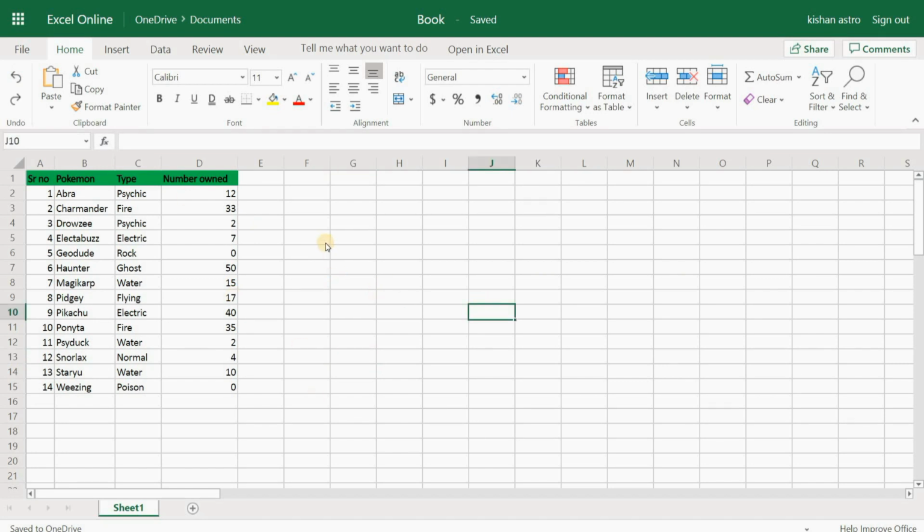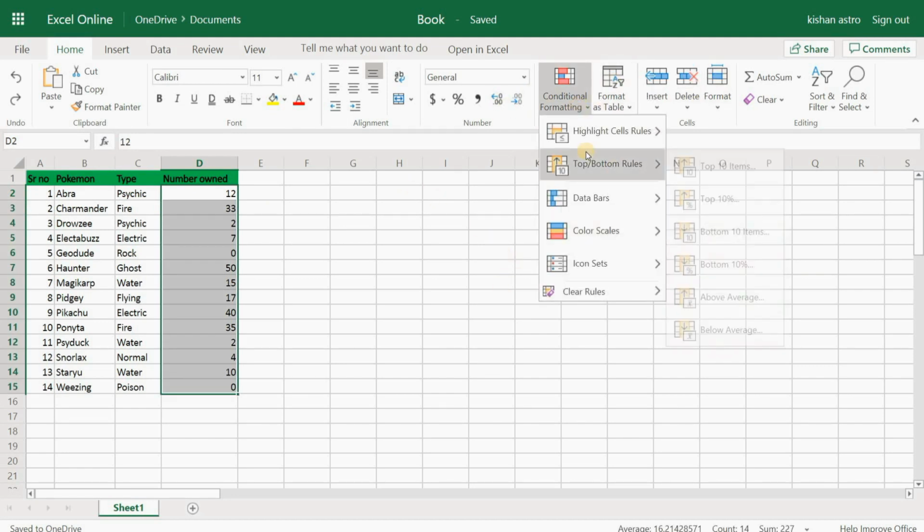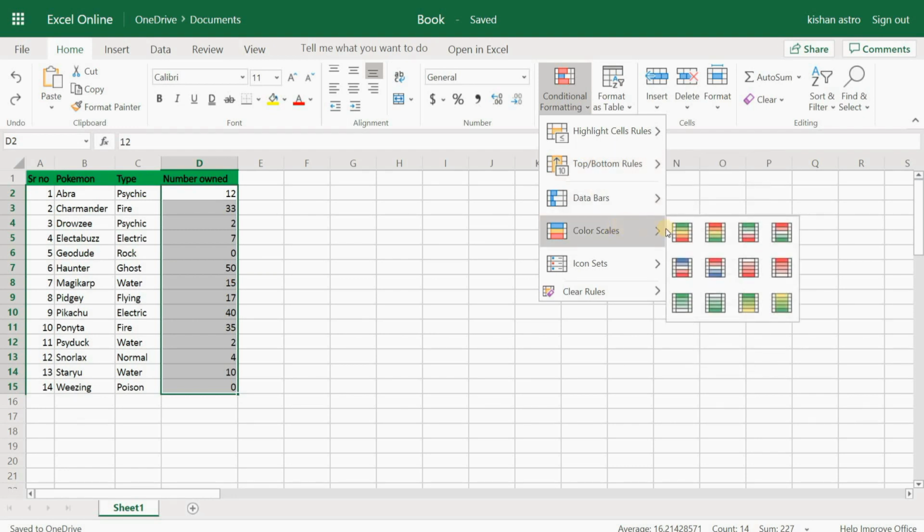Now let's say that I want to know the Pokemon that I own the most. Like, I have Haunter, which I have 50, and then I have 0 Weezings. So the first method we saw was sorting, but there's another really cool method right here, and that is conditional formatting. So again, we select all the cells, hold Shift, Control, and the down arrow key. Now let's go to conditional formatting and go to color scales.